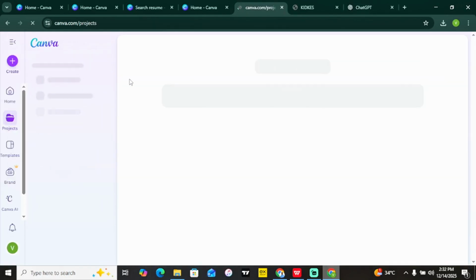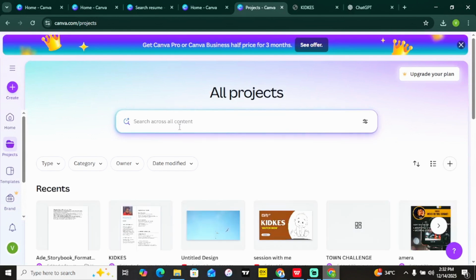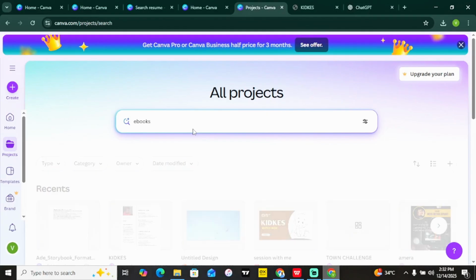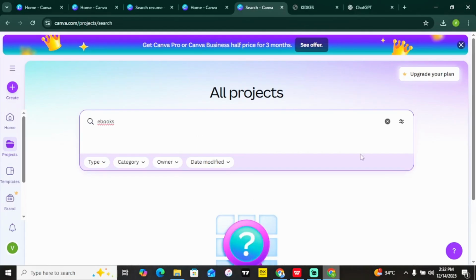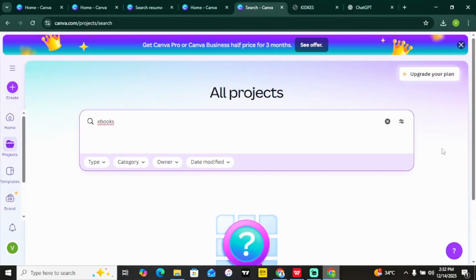So for you to actually design ebooks using Canva, it's the same process. Come here to search across all contents. Let's say you want to create an ebook about babies. Just type in ebooks or ebook. As you guys can see, it's showing nothing. It's showing could not find anything because I selected projects.